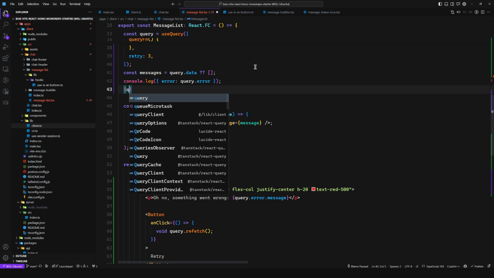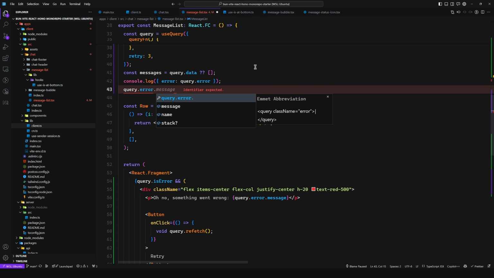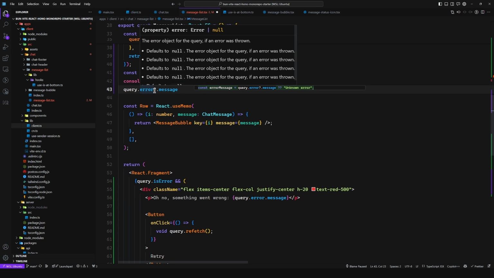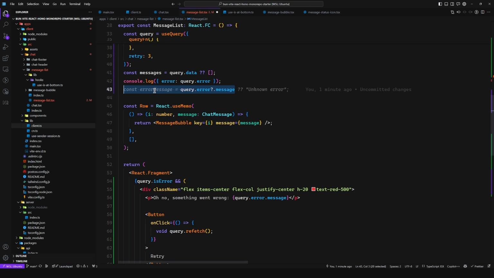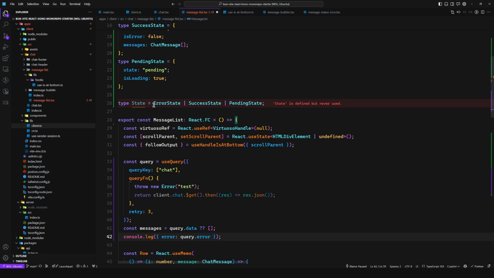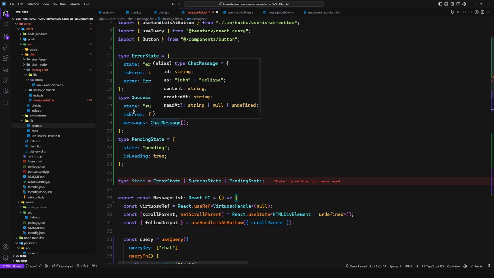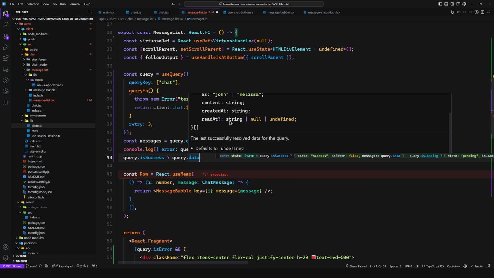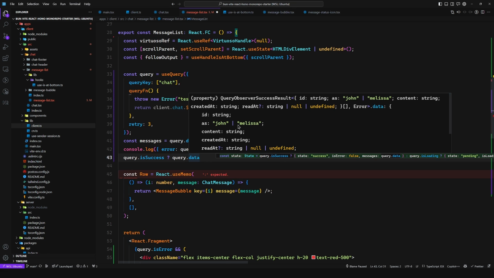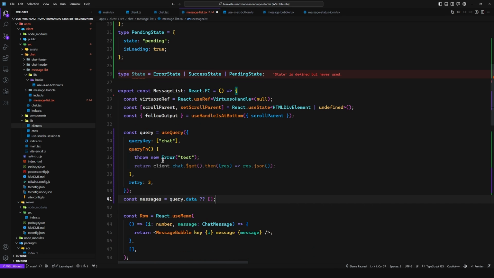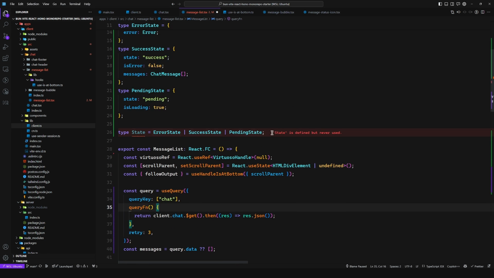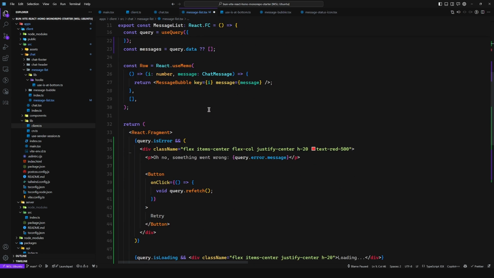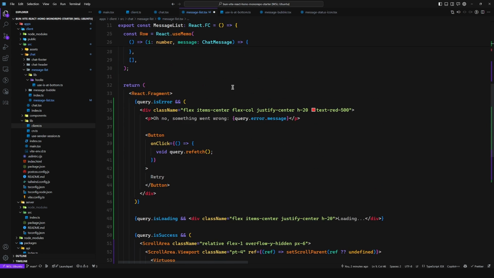If we were to do that here, so query.error.message, this is optional. We must use optional chaining because it could be null. So this is something to keep in mind. It uses discriminated unions behind the scenes. So same for success. If you say query.isSuccess, then we know that we get access to the data. So this is not nullable, basically. Anyway, we can now get rid of this. We can now get rid of this as well. And let's get rid of this. And now this should be working as expected.